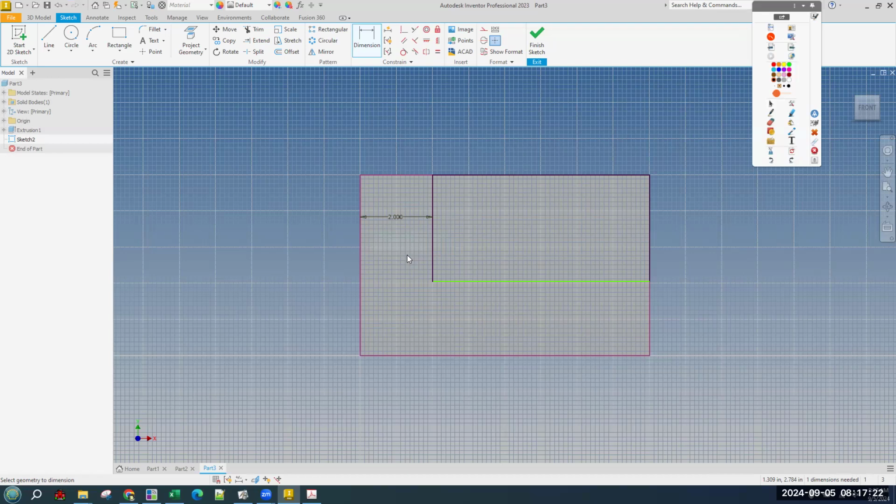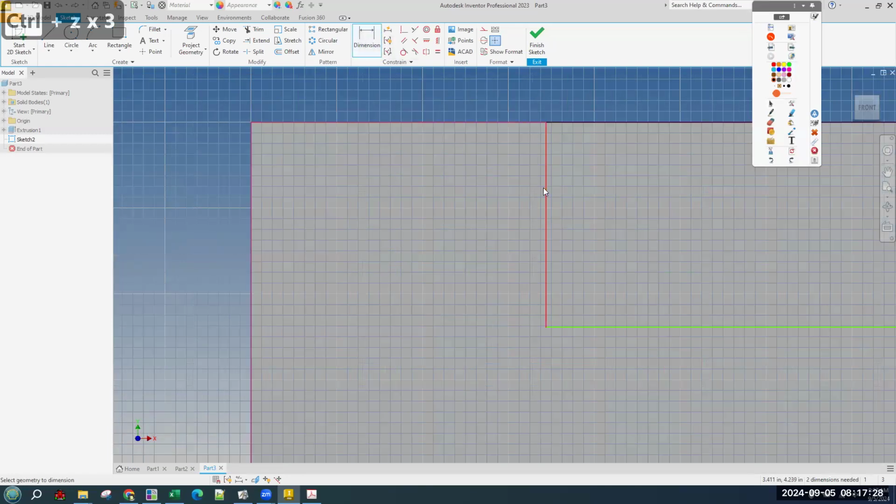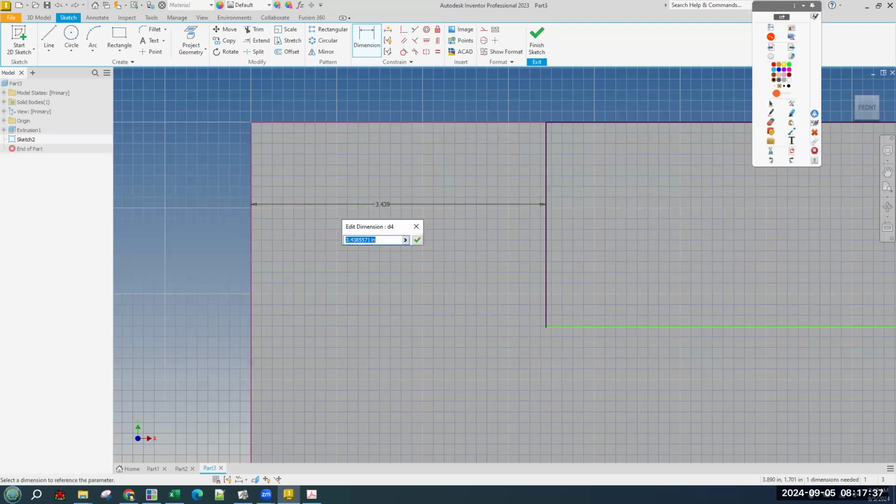No, not yet. Try this again one more time. I'll try to zoom in. Okay. First click is on this line. Second click is on the side of everything. And third click is in the middle, because you're dimensioning the distance between this line and that line.